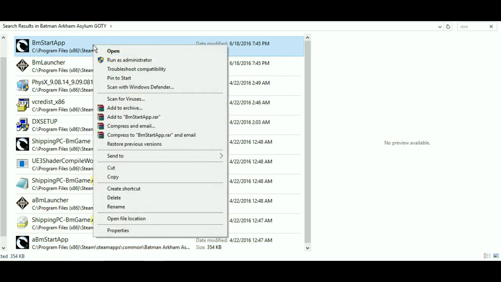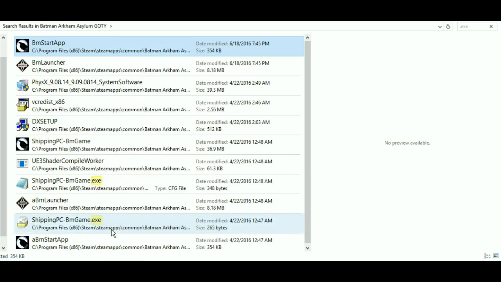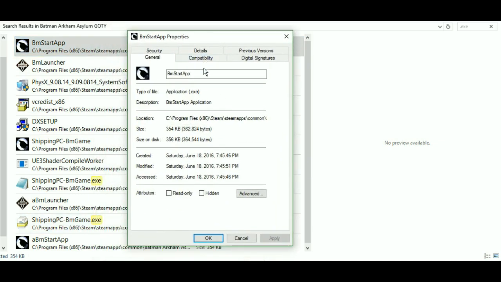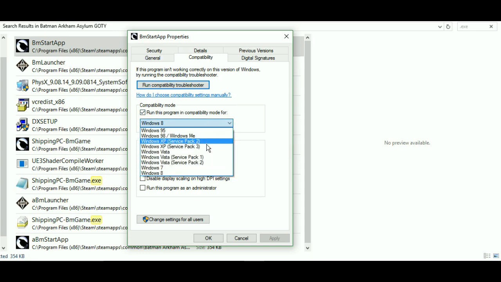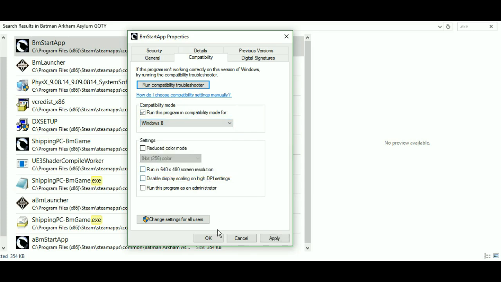Right click the application in question, in this case BM Start App. Go to the bottom of the list of options and select Properties. And you'll see a lot of things that you can do. Select the Compatibility tab. You don't need to run the troubleshooter unless this fix doesn't work, and I'll talk about that later. And here at compatibility mode, check this box that says run this program in compatibility mode for, and it should auto select Windows 8, but if it doesn't, just open up the drop box and select Windows 8.